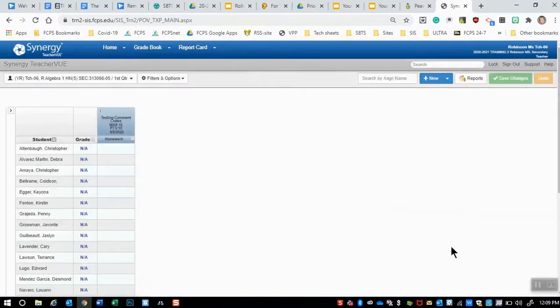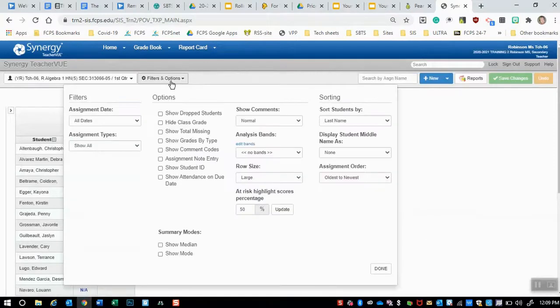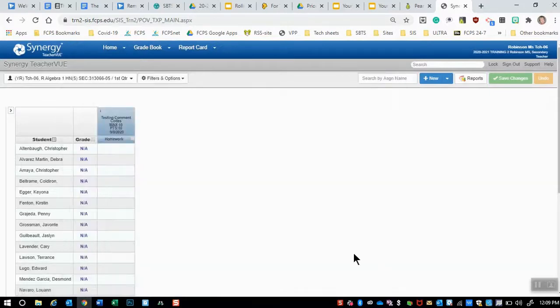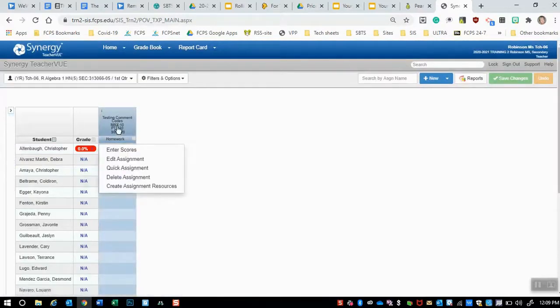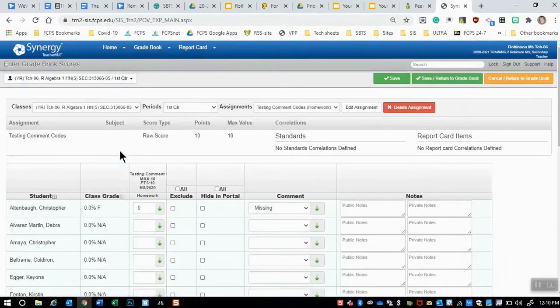Now I will show you how in Gradebook Main to use comment codes. First, you need to make sure that Show Comments is set to normal. Second, in order for comments to appear, you need to make sure that it says Show Comment Codes. There's 2 ways to enter comments. You can type them directly into the spreadsheet, hit Save, or you can click on the top of the column and click Enter Scores, then go to the Comments column and look at the drop-down menu.